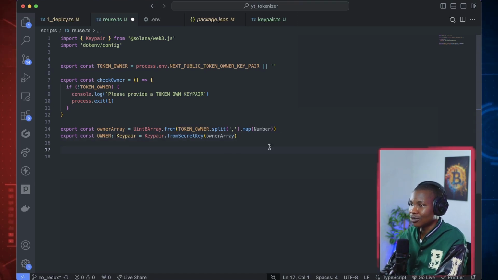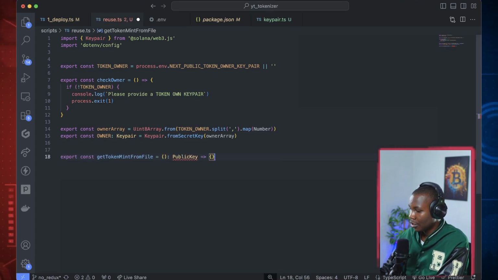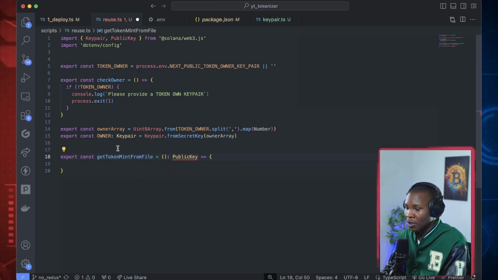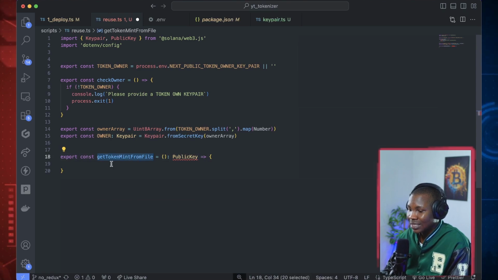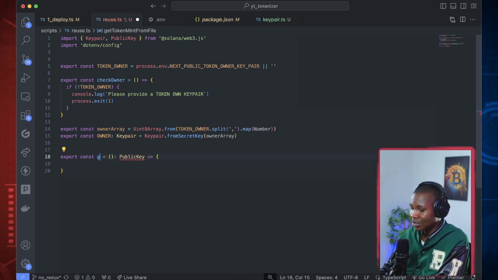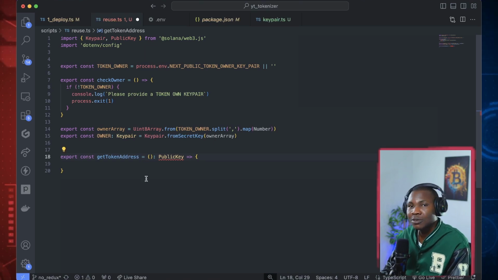One last thing we want to get together is we need a function. Let me import this PublicKey, because it's going to return a public key. What this function does is get the token mint address. I could just call it getTokenAddress, to get the token address from the location where we set it.